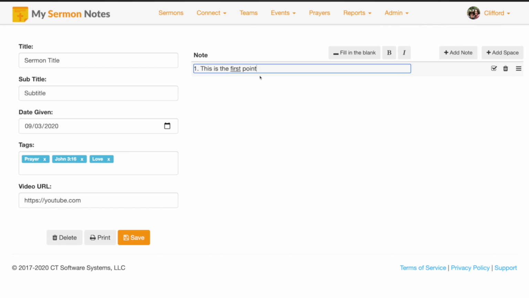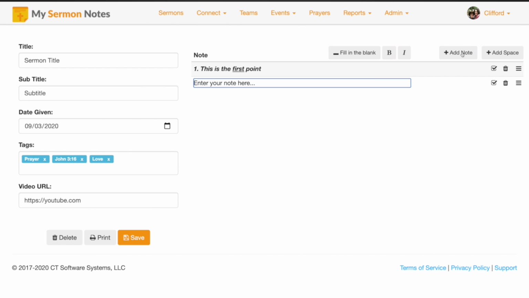We do have additional formatting options, including bold and italics. So I could make this bold. I could make it all bold and italics if I want to. So that gives you some flexibility there. Now I'm going to add a note under my first point and just say Scripture 1. And this is where we reach an important point here.